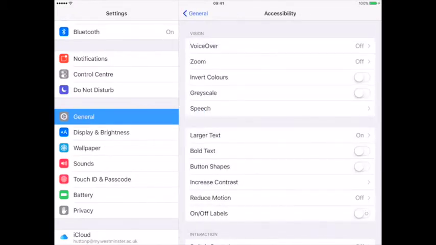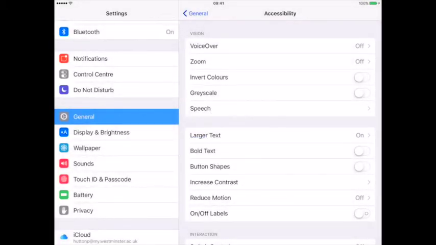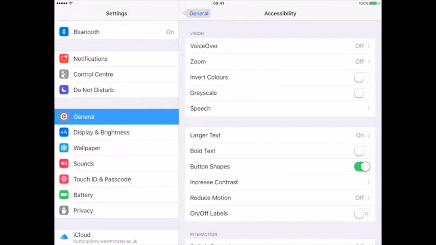We have the ability for text to be displayed in bold, which requires a restart of your iPad. And to assist people in identifying the buttons, you can switch the button shapes on. And now, if we have a look at the top of the screen where it says General, it now takes on the form of a button. If we switch it off, only the word appears.